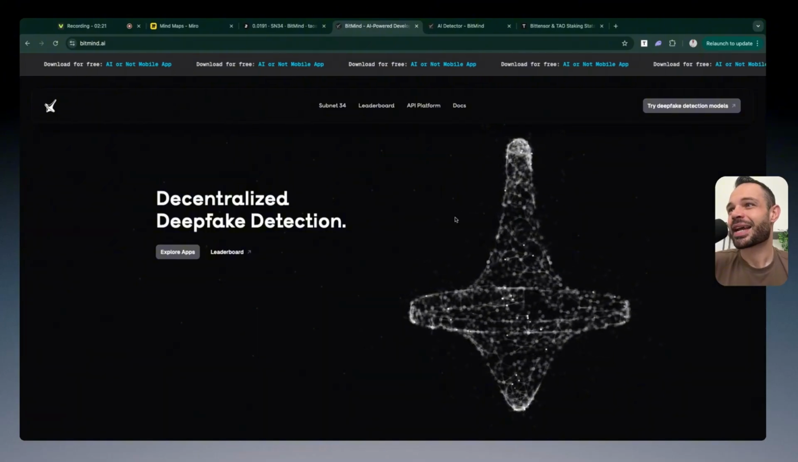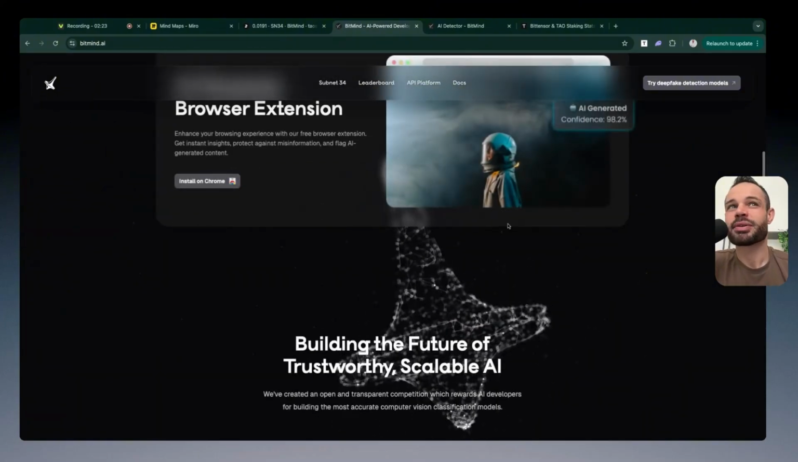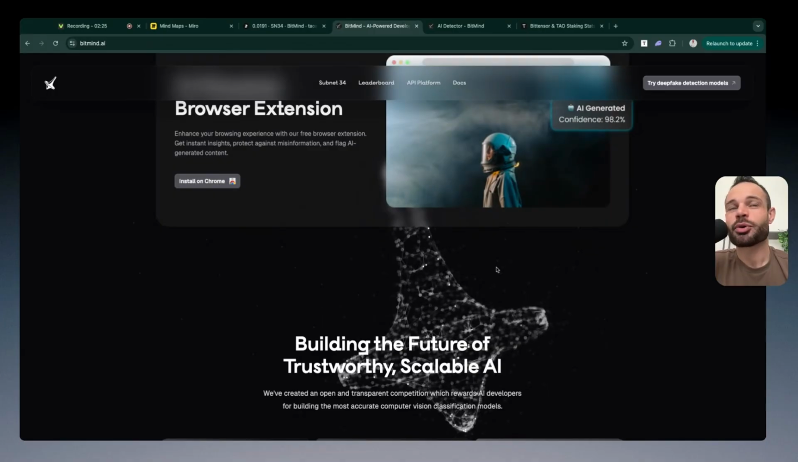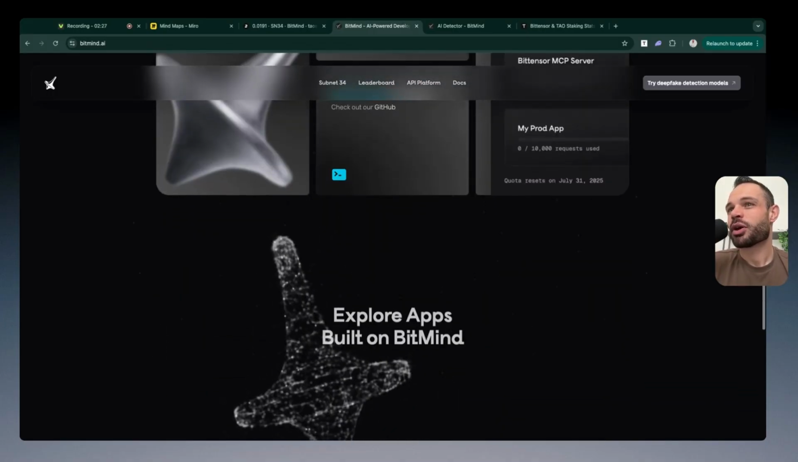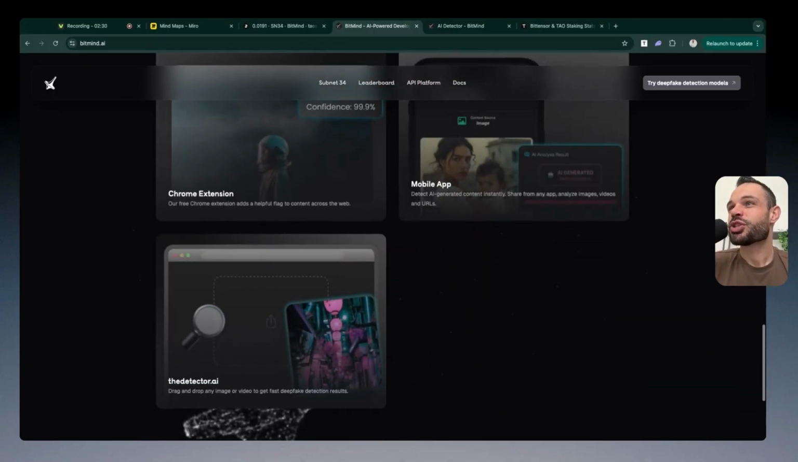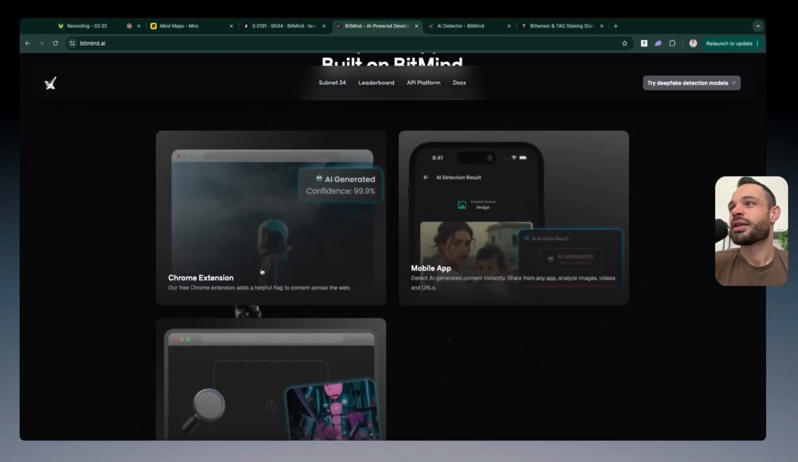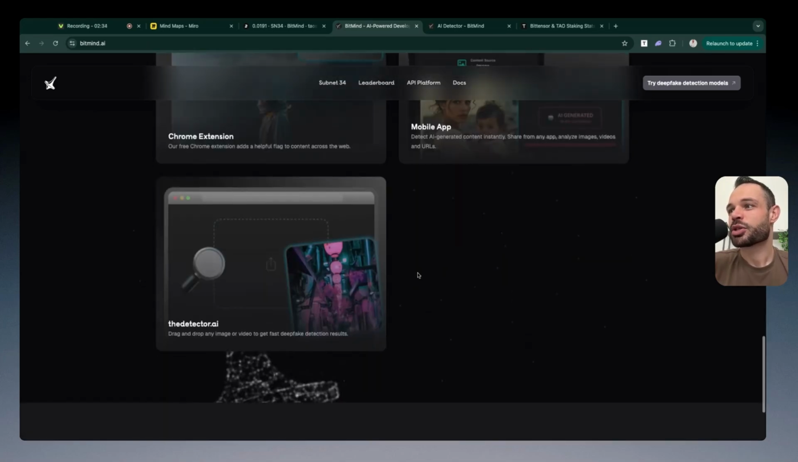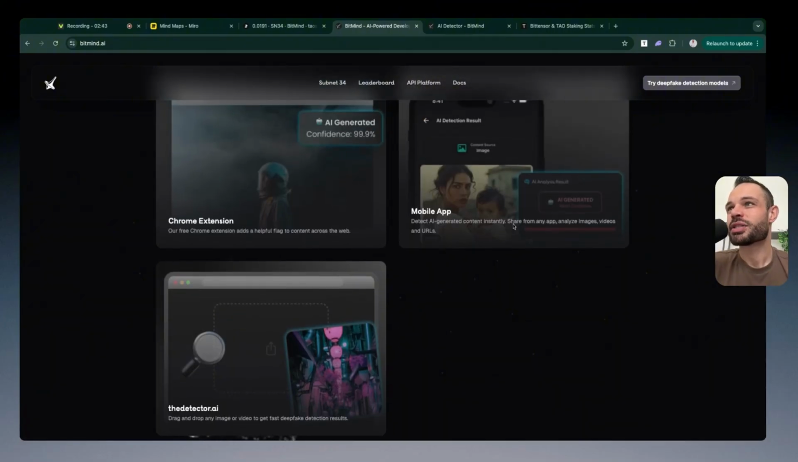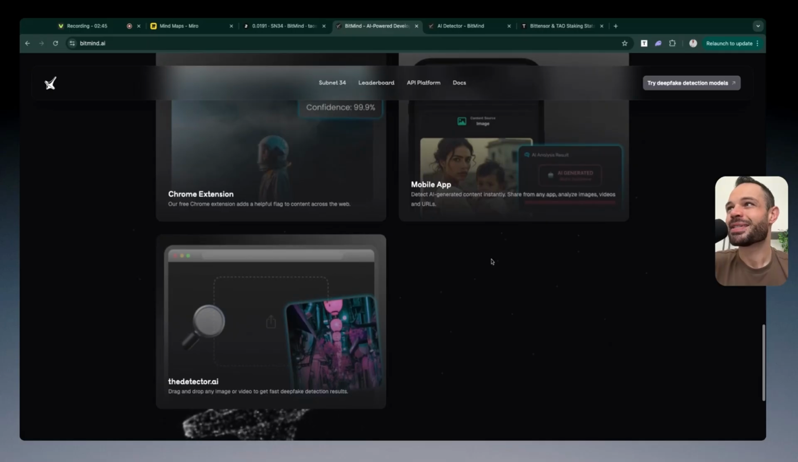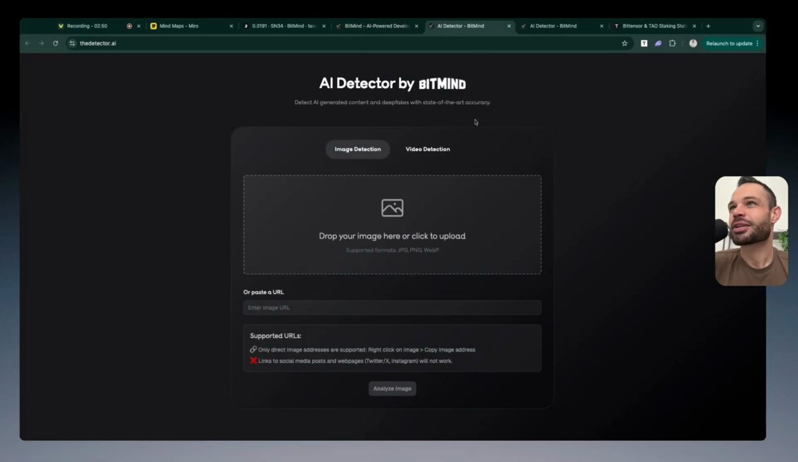Decentralized deepfake detection. Again, they've created a number of different applications here. BitMind's AI or Not mobile application is what I want to hone in on here in just a moment, but you can check out all their different service offerings here. They've got a Chrome extension, the mobile app, which I just mentioned, and they're powering the detector.ai, which I'll showcase here in just a moment as well. So they've got multiple different use cases, multiple different applications and ways that you can be using BitMind's AI deepfake detection already.